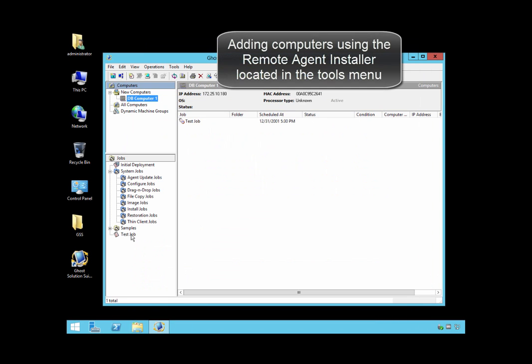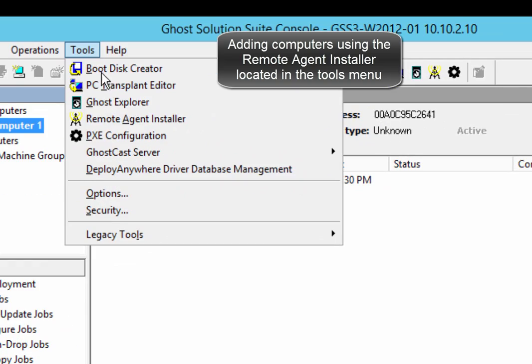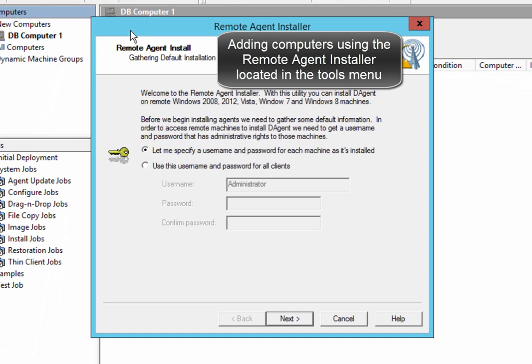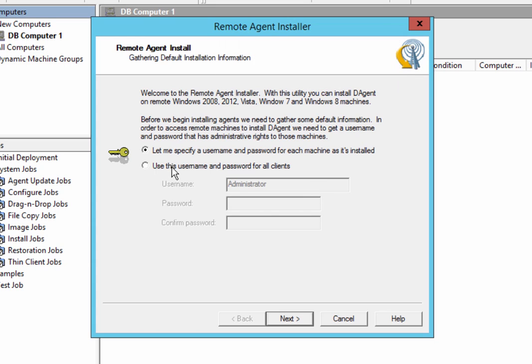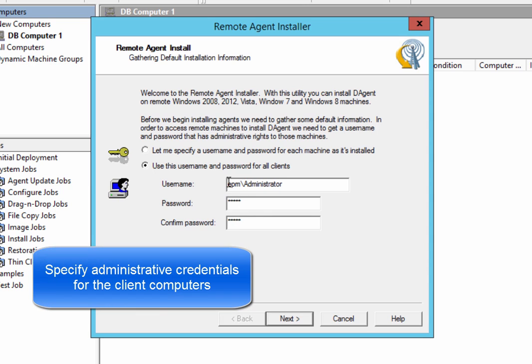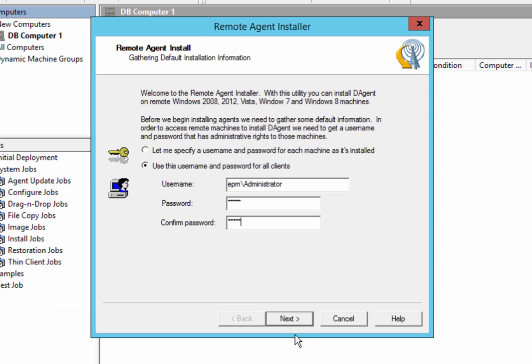The next method of adding computers to the console is by rolling out the deployment agent using the remote agent installer, which you'll find in the Tools menu. You will be required to enter administrative credentials so you can install the deployment agent on the remote machines.